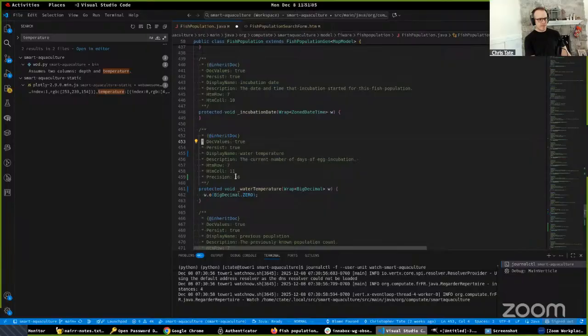We mark it as doc values, which is a search engine thing, and how it's going to be indexed in the search engine. We say persist true so that you can save the value of this number. It's not auto-calculated. It's something that we can set in the user interface.